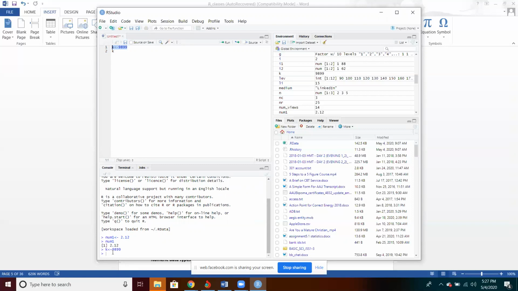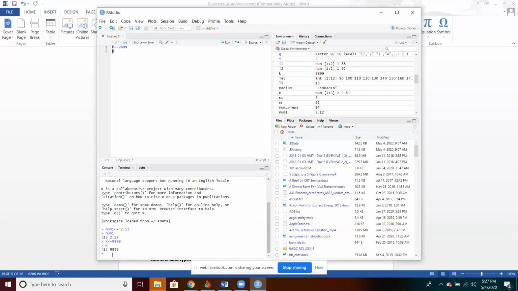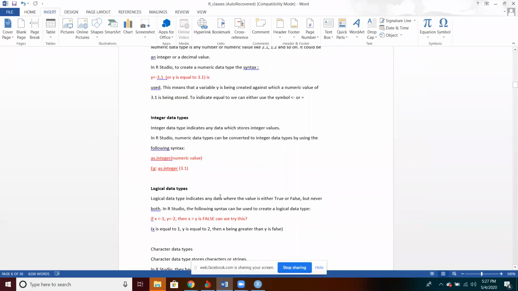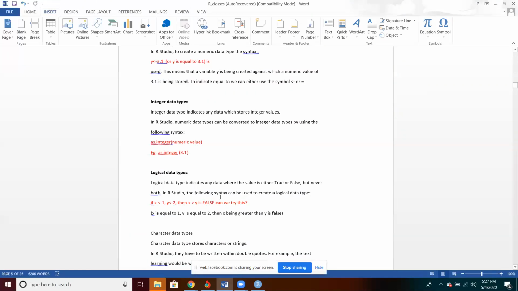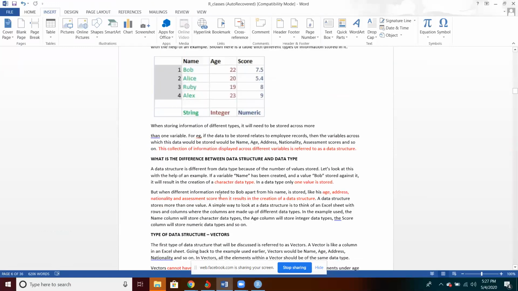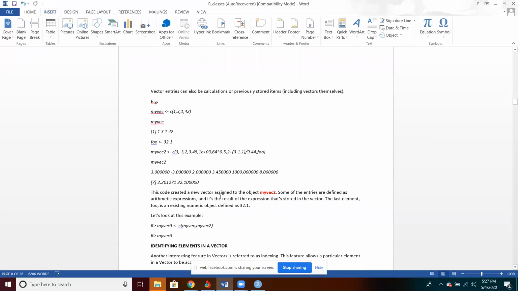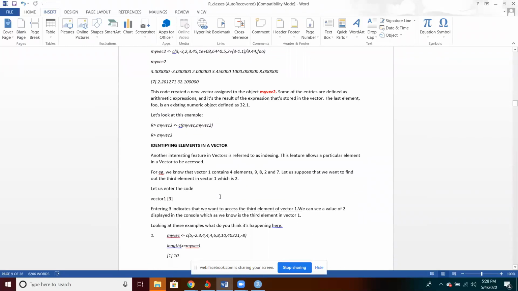Now it has run. I want to see the output of K, so I highlight it and I click run. See, it gives me the output of K here as 9899. That is an integer. So how do I know it's an integer? For you to know that it's an integer, there's a class function you call, and it will tell you the data type it is.